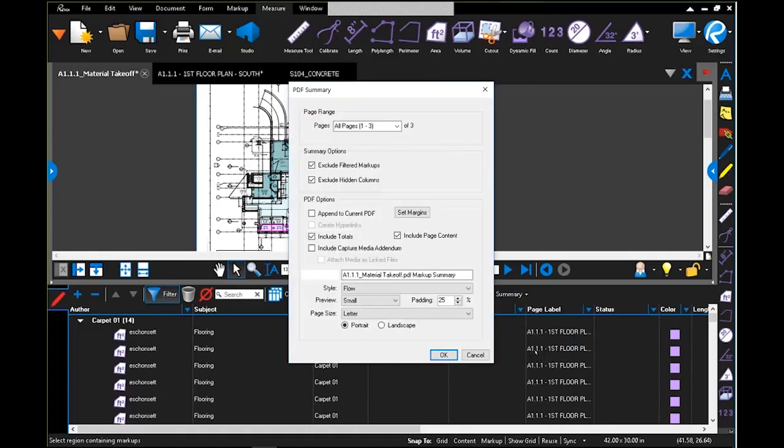And again, I'm going to make sure that we're only looking at page 1, so it doesn't create a very long report for us. And there is the option to append it to the current PDF, which we'll do here. And I can create hyperlinks. I'm going to show you what that does for us in the summary report.